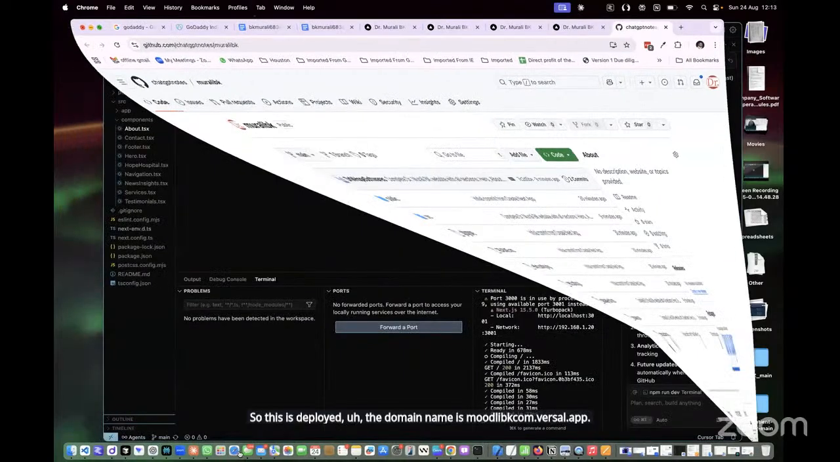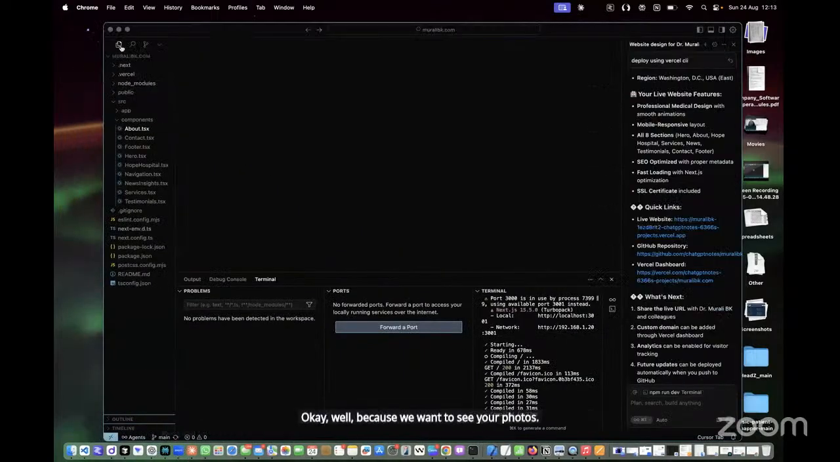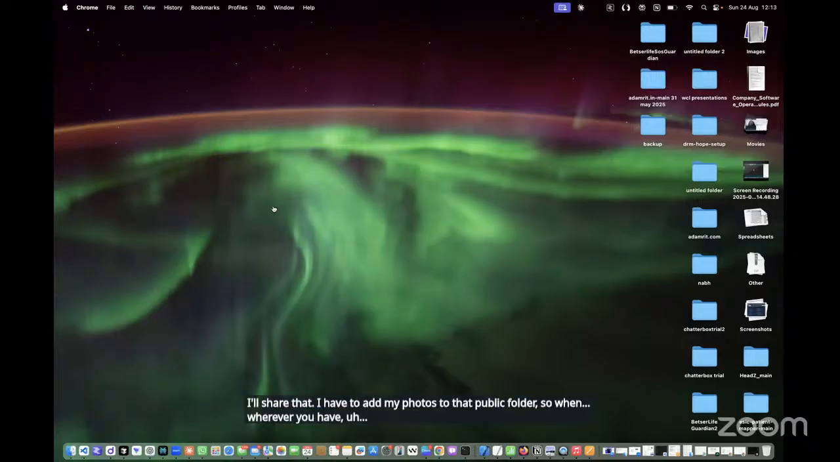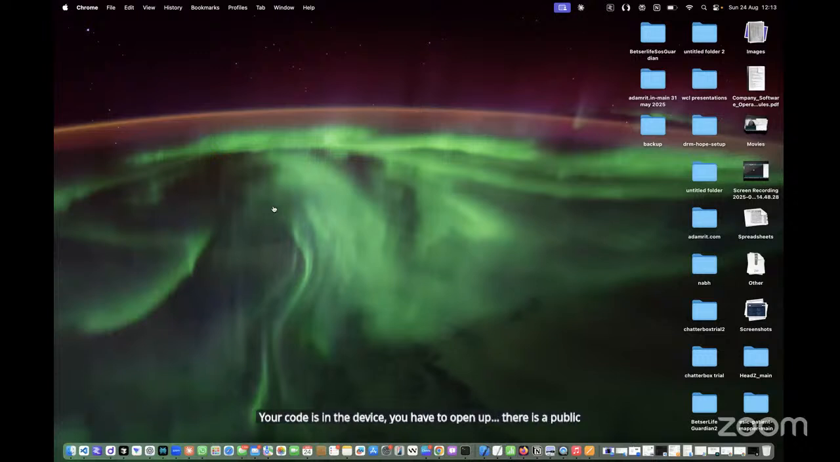Okay, share. Where are the pictures? We want to see your photos. I have to add my photos to that public folder. Wherever you have your code in the device, you have to open up. There is a public folder. There will be a placeholder image. Using the same file name, you replace that file with the image of yourself. So it will then show that image. I will do that. So let me do that.